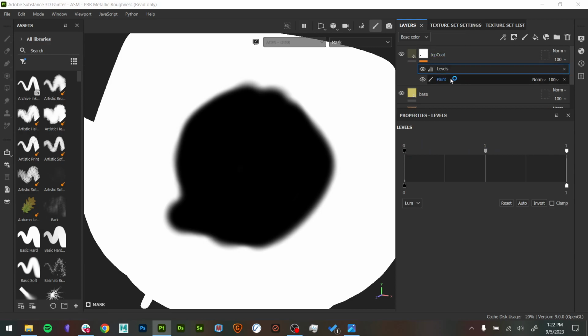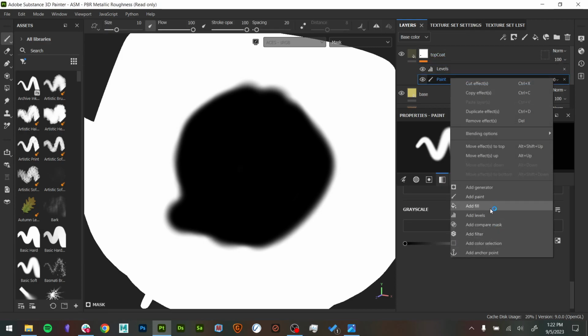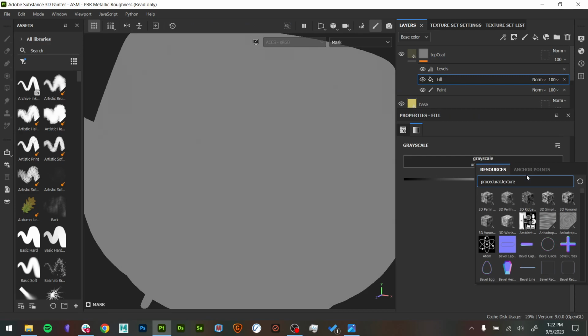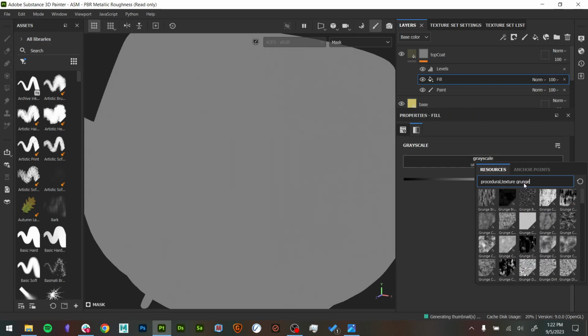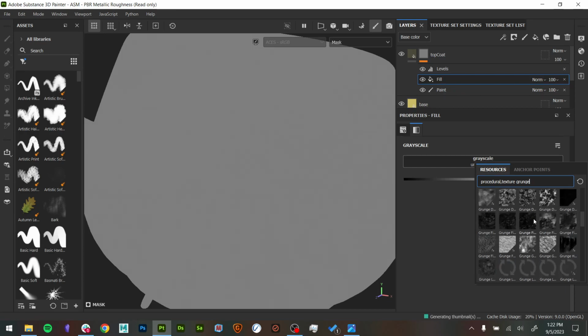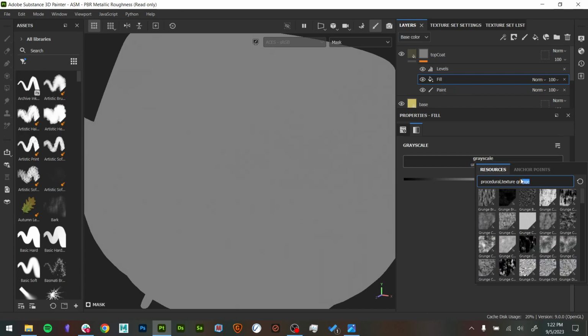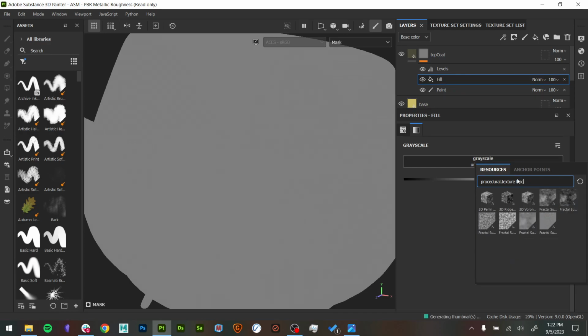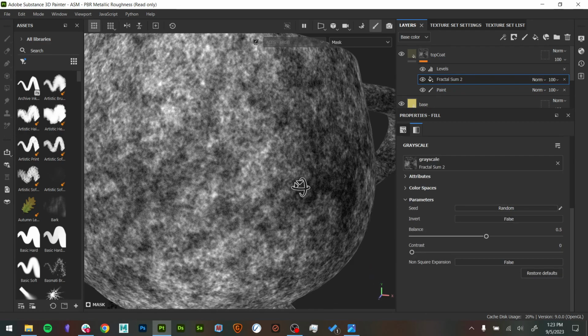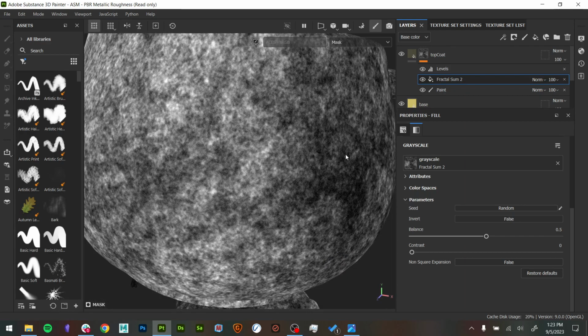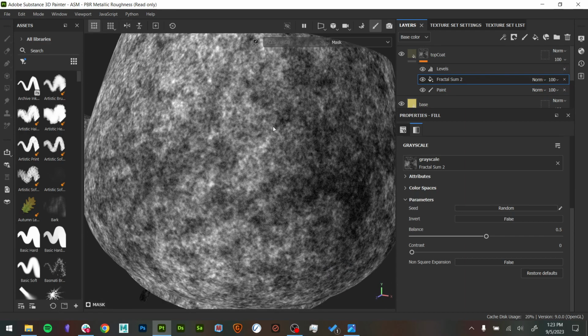So let's go ahead and I'll show you a little bit what that looks like. Let's add a grunge. Don't worry about copying what I'm doing right now, I just want to show you something. Let's do a fractal. All right, so fractal. I did this just because it has a lot of grayscale values. It has black, white, and then some grayscale values.